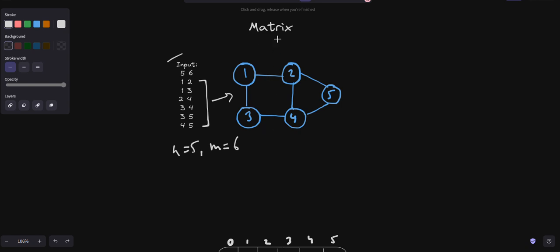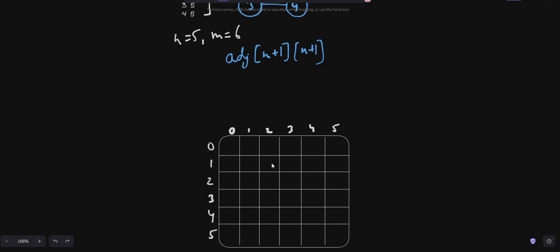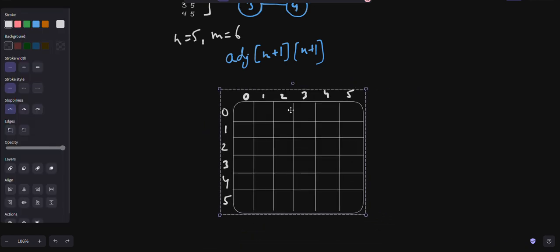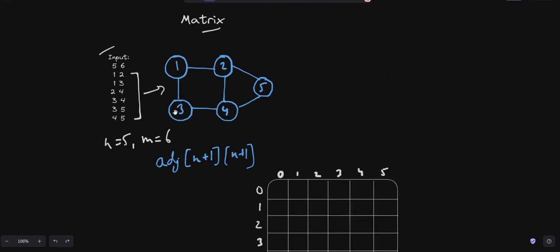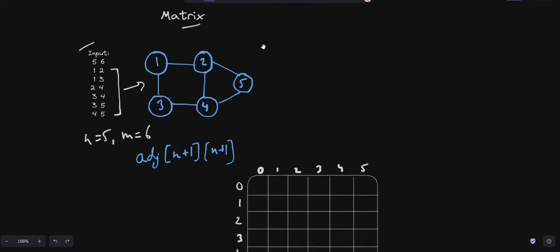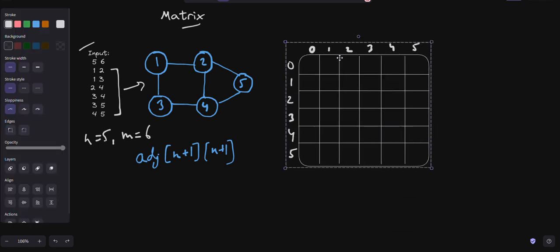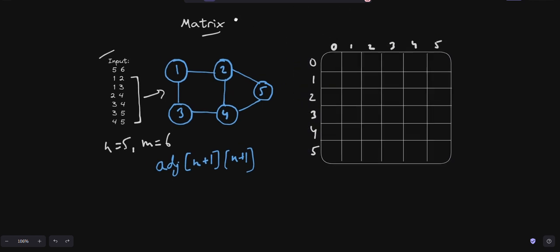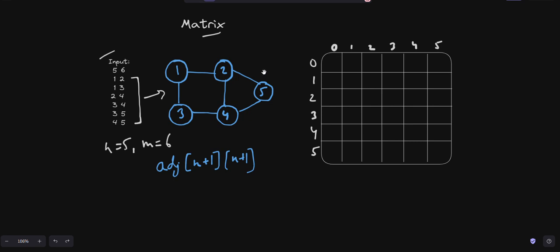Now, if you want to store this in a matrix, what you will do is create an adjacency matrix. Let's say you name it ADJ, and you create a matrix of n plus 1 by n plus 1. If you draw it, you will get this matrix. Let me plot it here.